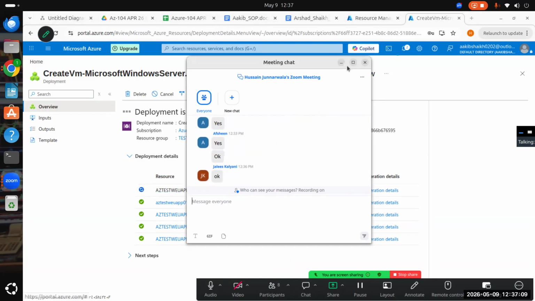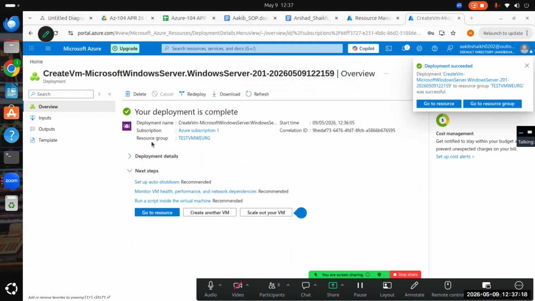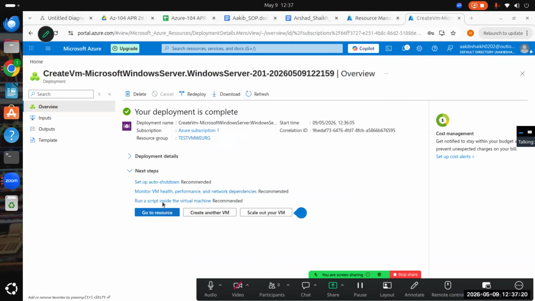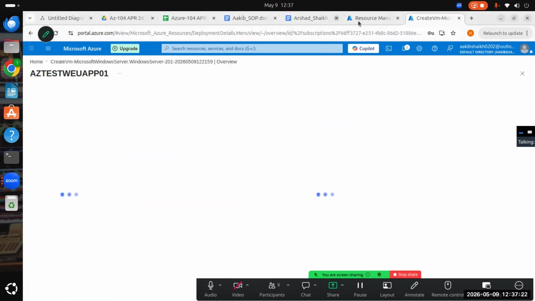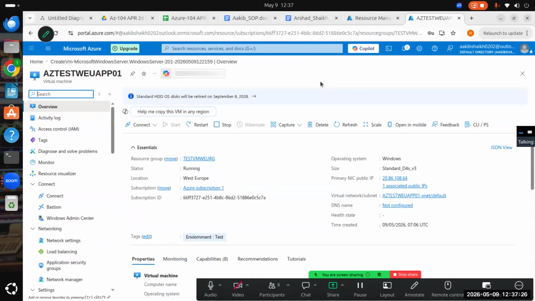Instead of typing in chat, Jalish, please acknowledge verbally, okay? Yes, yes. Okay. Everyone, not only Hussein, Jalish bhai, can you please give the definition of the resource group?